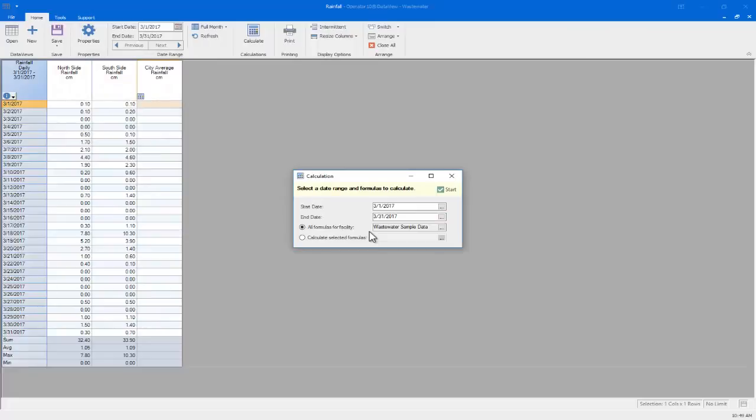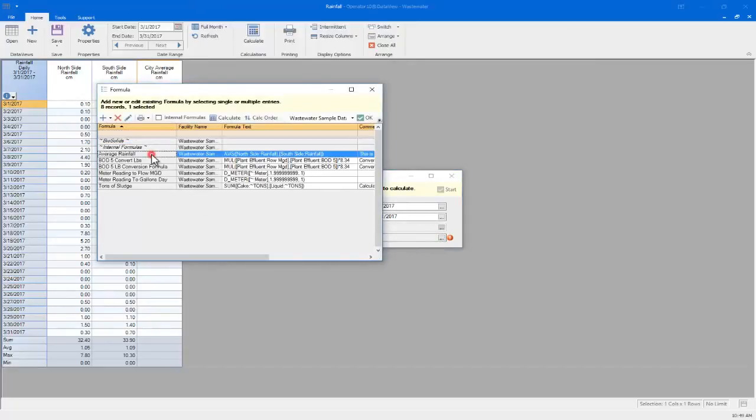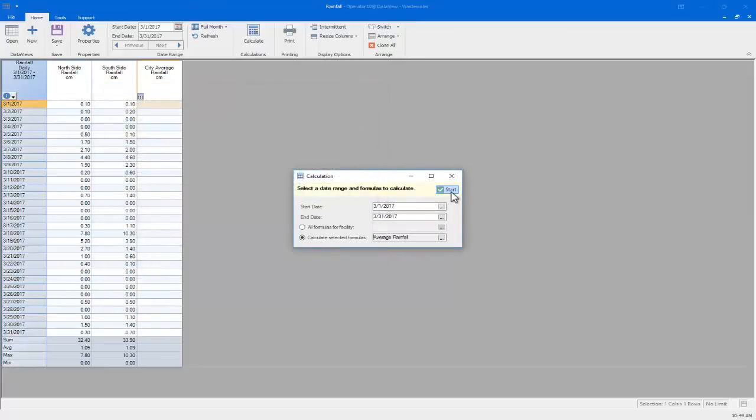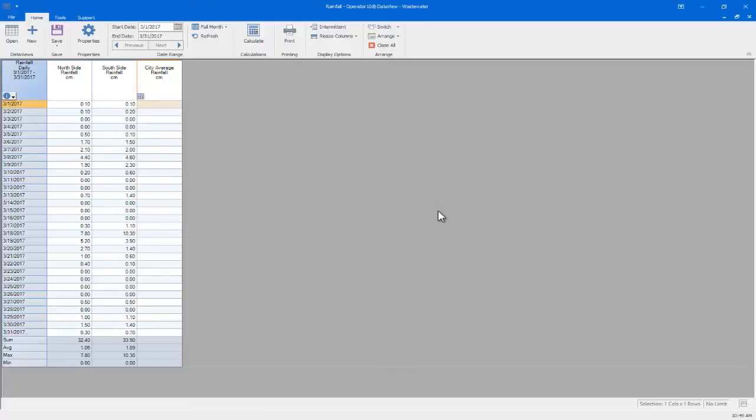We can choose to calculate all formulas for a particular facility, or just one formula at a time. In this case, we'll manually select our average rainfall calculation that we just made. You can click Start, and you'll see that the calculation is running, and once the window goes away, the calculation is finished, and you'll just need to click Refresh in order for the results to populate. You can see that this would save you a lot of time, and you don't have to worry about mistyping anything.